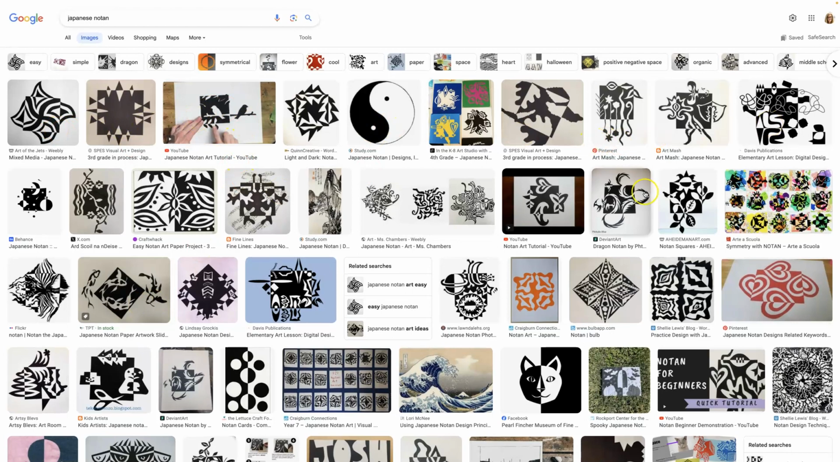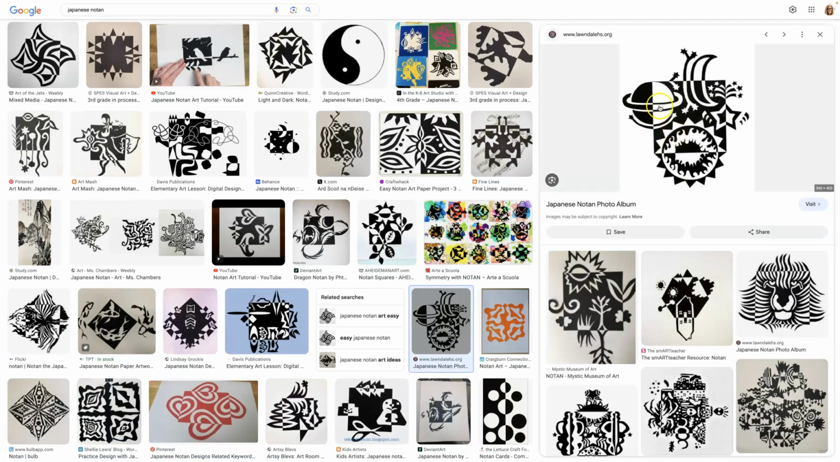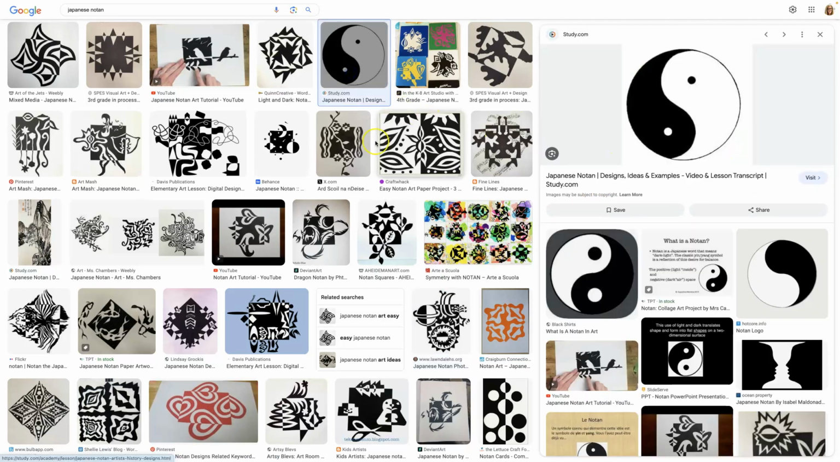The way that our design is going to be laid out, we're going to start off with a square. I'm just going to click on one here. We're going to start off with a square that's black on a white, larger field, and it's going to be cutting pieces out of the black space, flipping them to the negative space, and taking some others and flipping them back and forth. The most common Japanese Notan design is this yin-yang symbol, and again, it deals with the play of light and dark, in this case black and white.